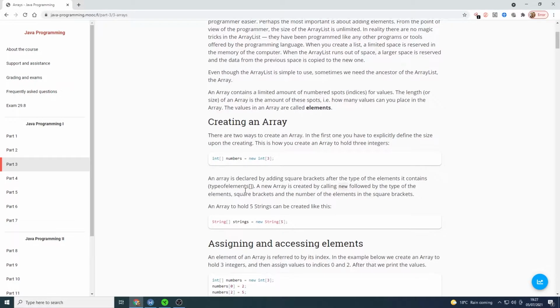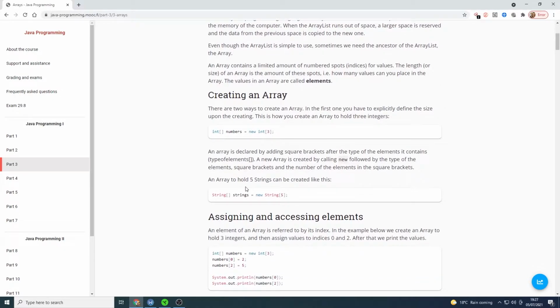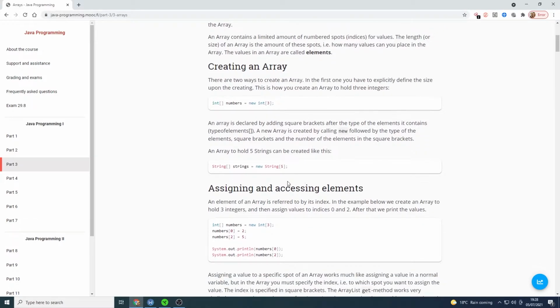An array is declared by adding square brackets after the type of elements it contains. So we've got type of elements and then the square brackets. A new array is created by calling new followed by the type of elements, square brackets and the number of elements in the square brackets. An array to hold 5 strings can be created like this. So here we've got our data type, which is string. We've got our square brackets to signify that it is an array. And then here we've got our name of the array, so strings, but remember you can call that anything.